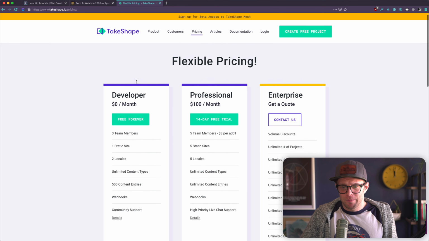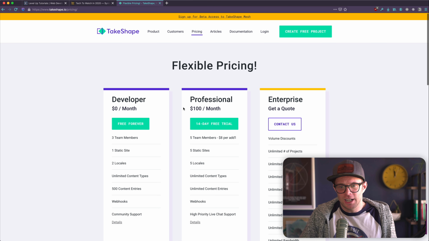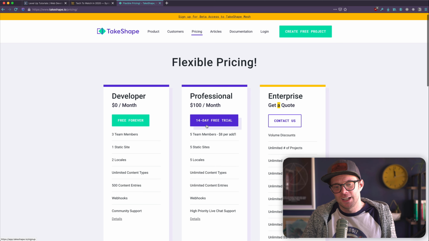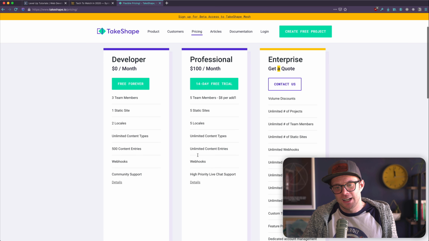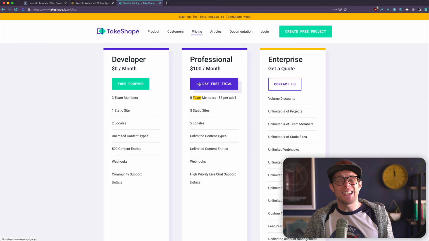Looks like they have a little expensive pricing: $100 a month for the professional plan. Remember, it was $25 a month for Begin for their professional plan, and then enterprise quotas. Looks like this has unlimited content types, content entries, webhooks, high priority. At this point, if you're needing this kind of thing, 5 team members, $100 a month isn't terrible. I pay more than that in hosting, a lot more than that in hosting, by the way.